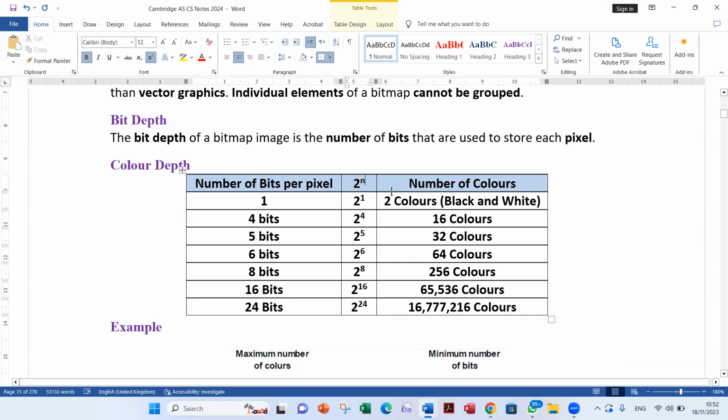Then you can only have two colors. Probably those two colors would be black and white. If you have, for example, 4 bits, 2 to the power of 4 is 16 colors. When you have 5 bits, 2 to the power of 5 is 32 colors. You should know very well the powers of 2.